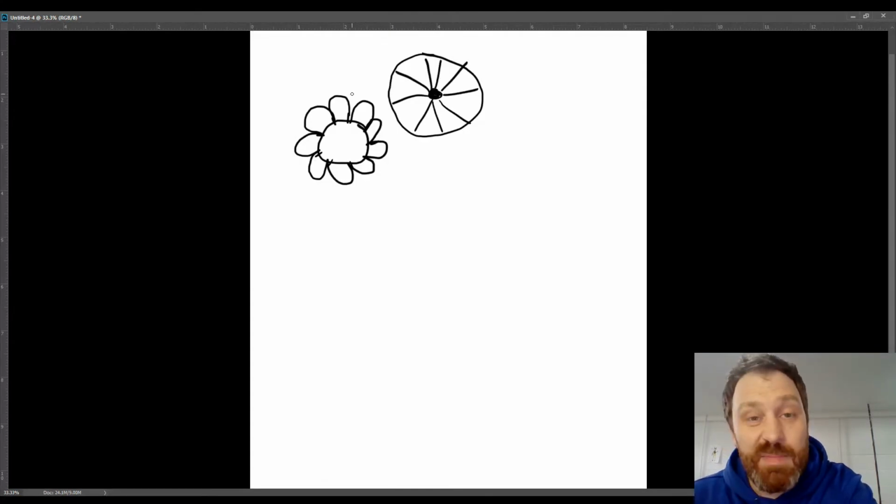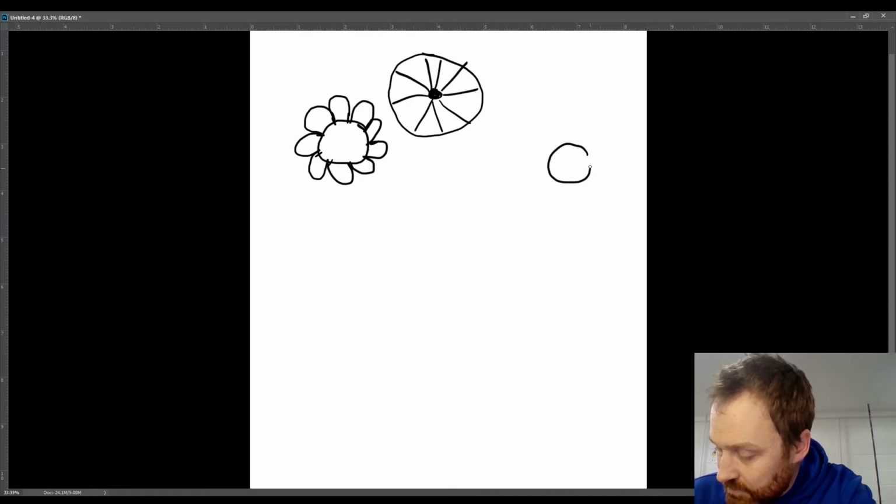Good. Now we're not making the stems yet. We're going to save that for the end because some of the stems will be behind other flowers. All right. Next up, I want you to move over here near the edge of the paper. We're going to make a little bit of a smaller circle. We're going to do that same thing. We're going to make those little lines like we did before.